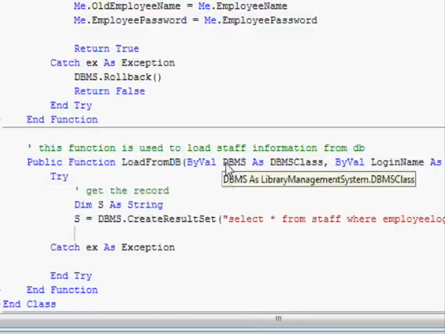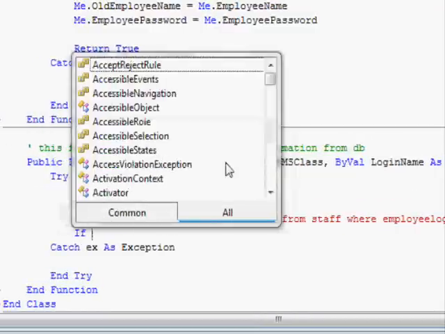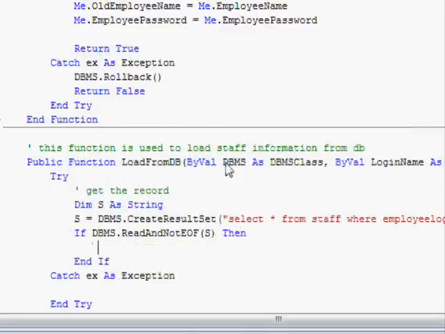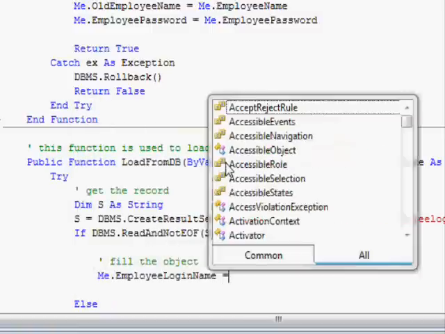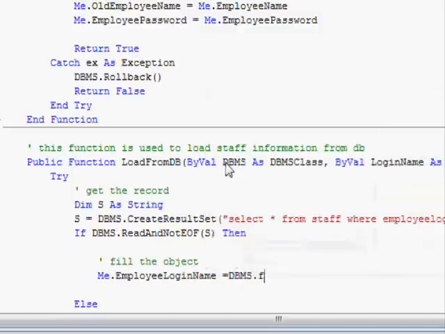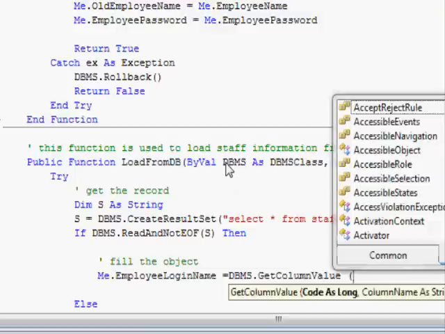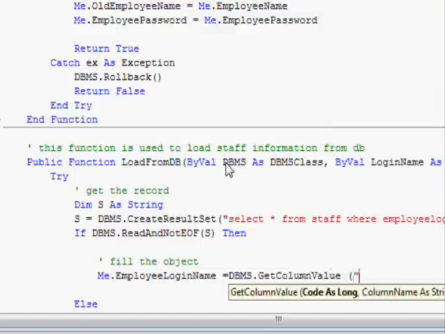Okay, so we need to make sure that a record was retrieved. So if DBMS.Read and check not end of value, then. So if there is a record, something will happen here. If not, else something different will happen. So what happens if everything is fine? So here, fill the object. So this is going to be .EmployeeLoginName equals DBMS.GetColumnValue. What's going to be here? This is going to be, followed by what?